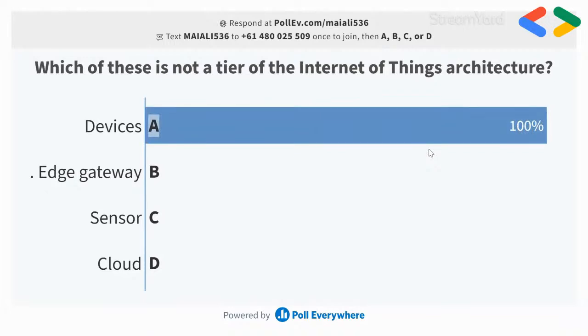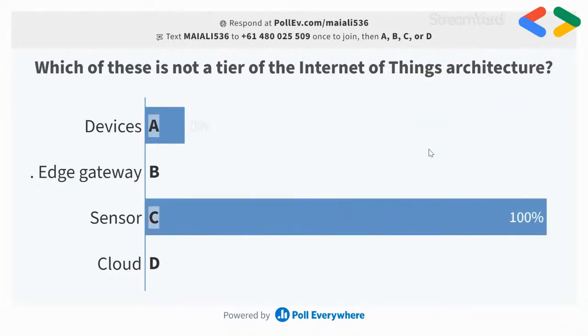Are you guys sure? Think about it. We have three main layers. The first layer, yes, okay. So sensors are part of the devices. The devices have sensors, have actuators, the microcontrollers, the networking component. So sensors are part of the device layer. It's not a tier or a layer of an IoT.